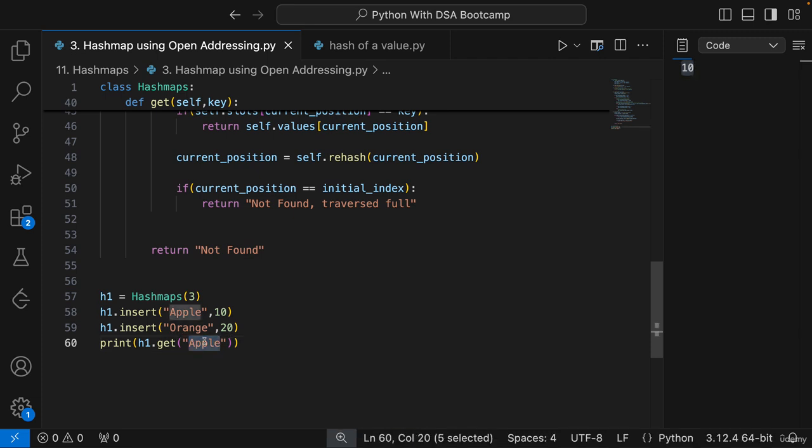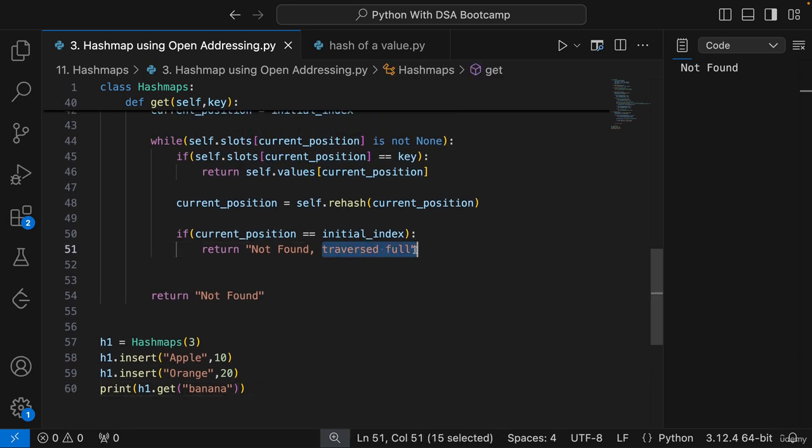Let us try to find banana and let us run this. So it's saying not found. The reason it is not saying traversed full is because we found none before, right? We will print it as well in the next video to see how exactly they have been stored. But it would have found none before. That's why it is not saying that, hey, I traversed the full array, but it is giving not found.